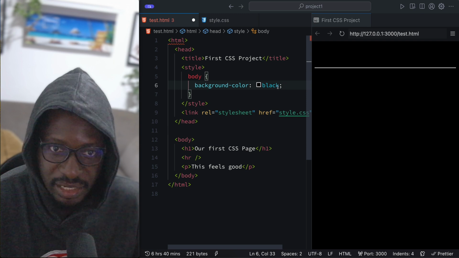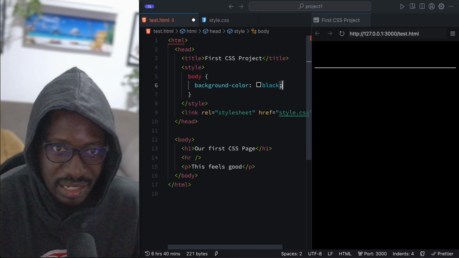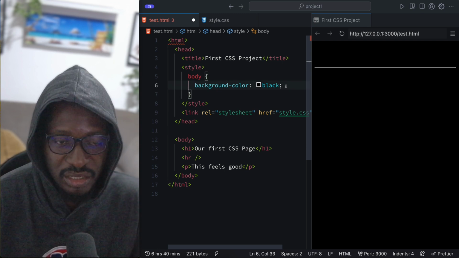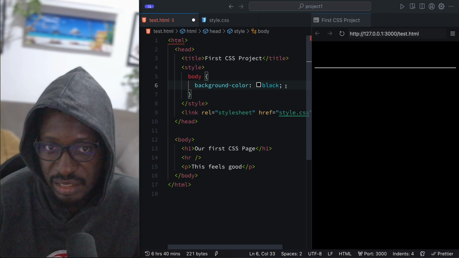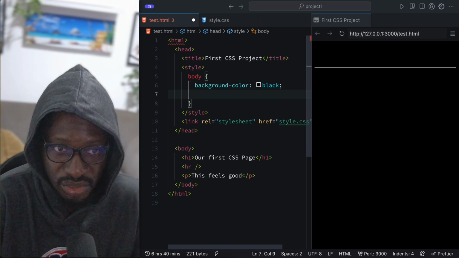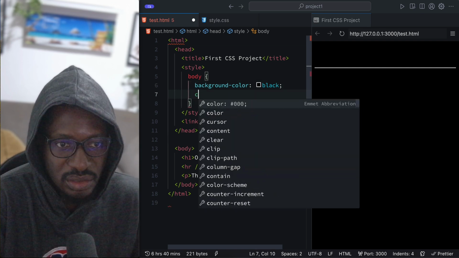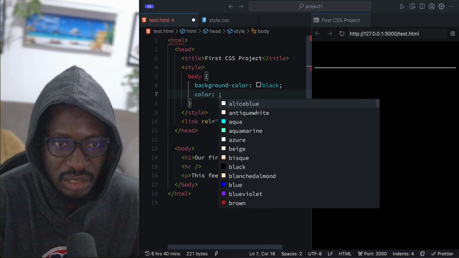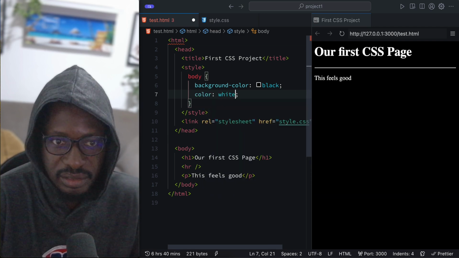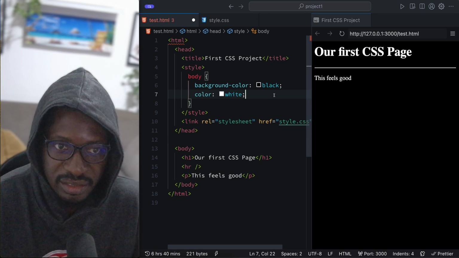Look at what happened, guys. Do you see what happened at the extreme end? That's a semicolon. That terminates the declaration of a particular CSS property. So I move on to the next thing, which is I want the color to be white. So I go ahead and say color and I put white. And again, I have that set.